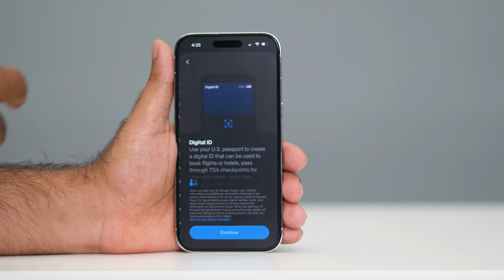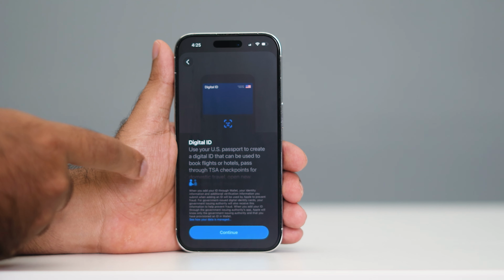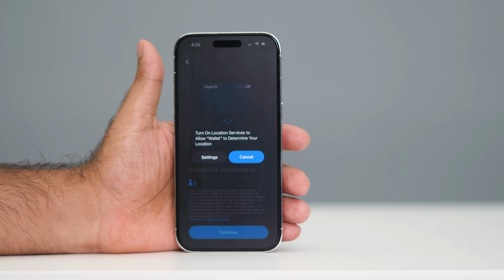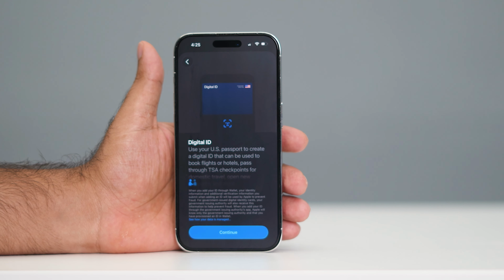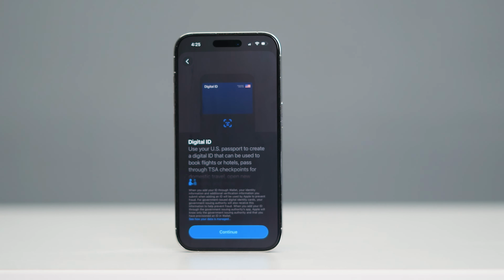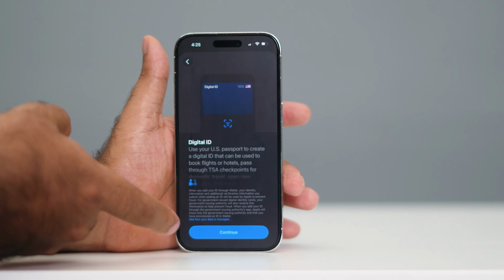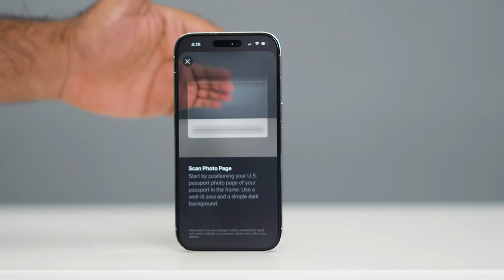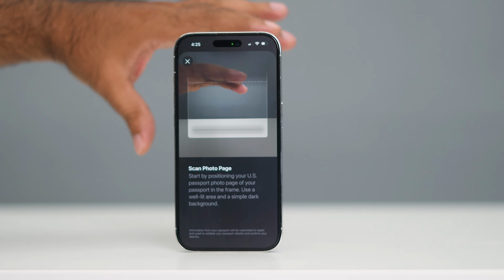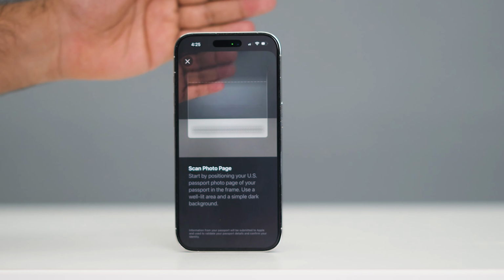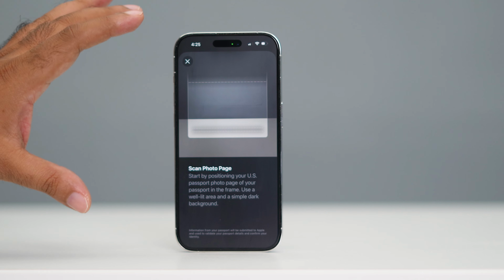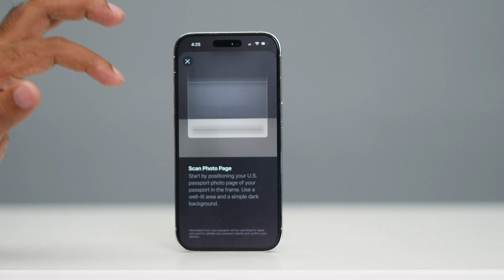In digital ID, you just need to bring your passport and show it over here. I don't have any passport right now, but you just need to tap continue, and on the back side you need to bring the passport over here and make sure you show it properly. Once you show it properly, it will scan the photo and it will be saved on your device.